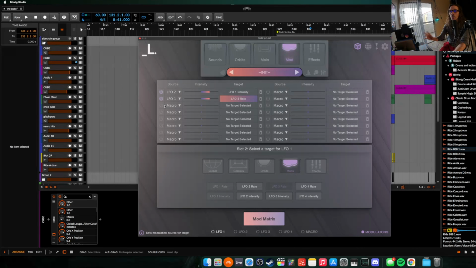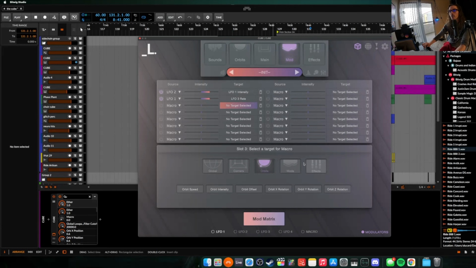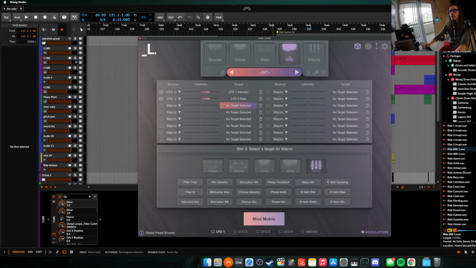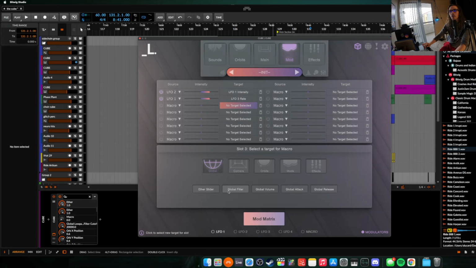Now, typically a mod matrix is very confusing and convoluted, because you click on this and then you have a huge list to choose from. But this actually makes it easy because it gives you these general categories here that all have the same kind of outlook. Then you just find your target and say, okay, global filter, and now you can change that within the macro here.